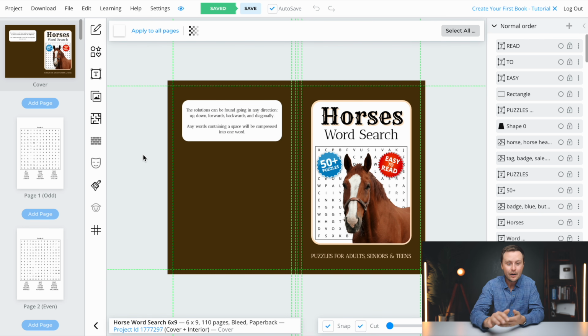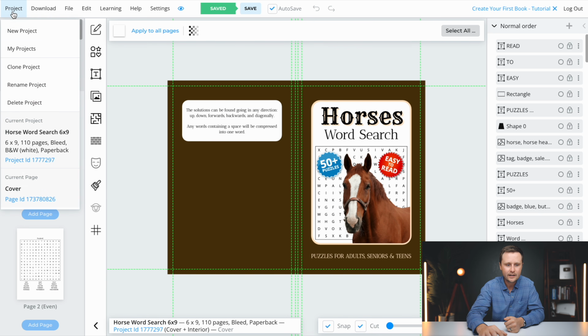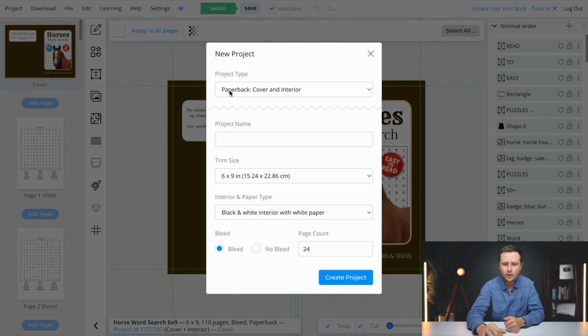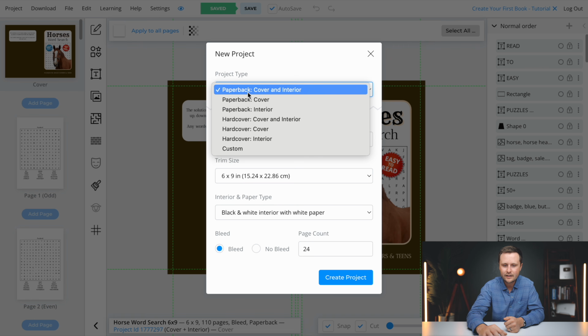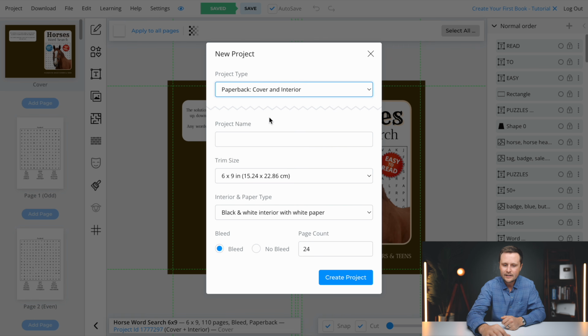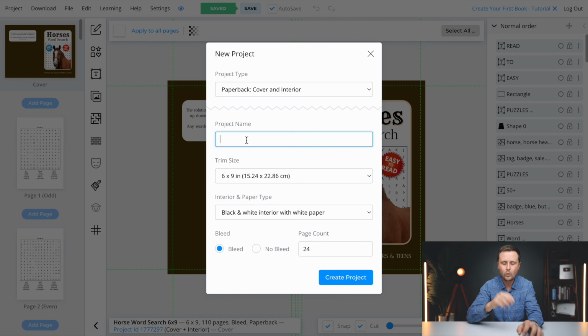Okay, so starting out here, what you are going to see is probably a blank page. Just go to project and then go to new project. We are going to leave this on paperback, cover, and interior. It's the first option. And then go ahead and give this a name. What I would name this as you start to know your niches is type in what the niche is and then the size. What I would do for you as your first one here is just type in something like template. This is just going to be our first one, so you can get the hang of how to do this. And then type in 6x9. That's going to be the size of the book. And then type in word search, so you know what this is later.